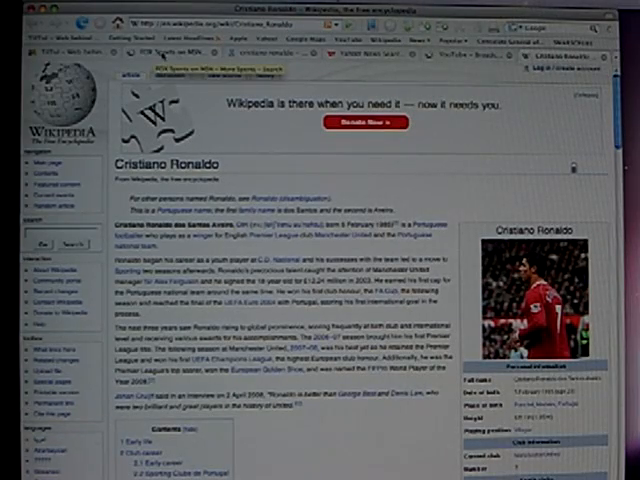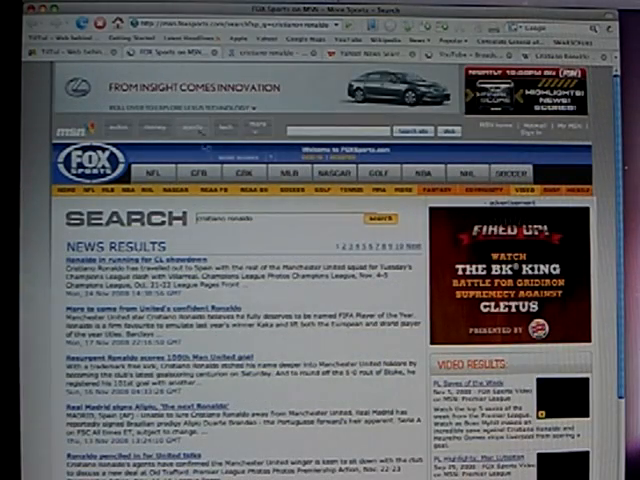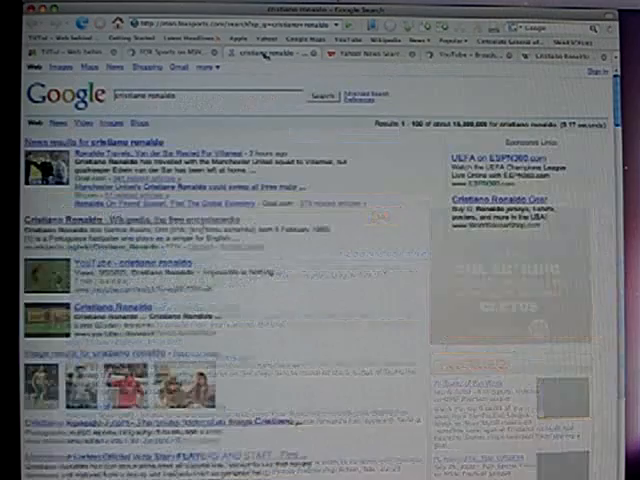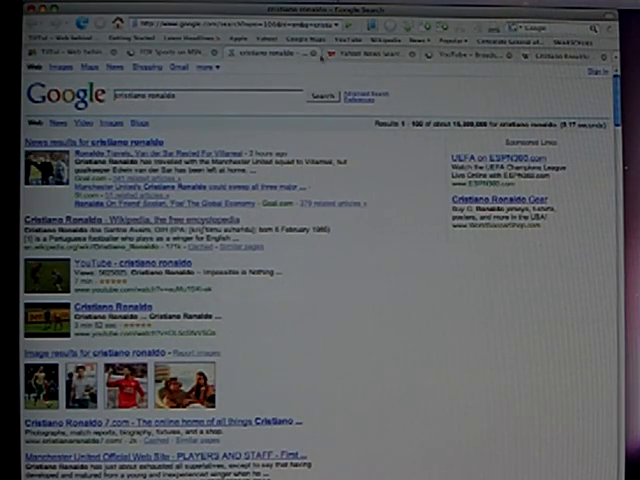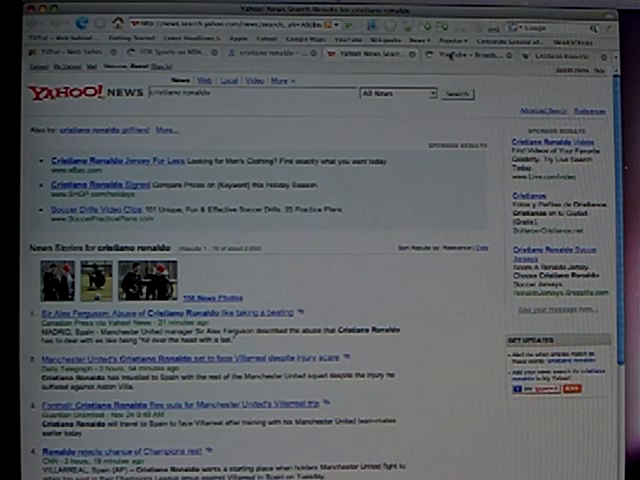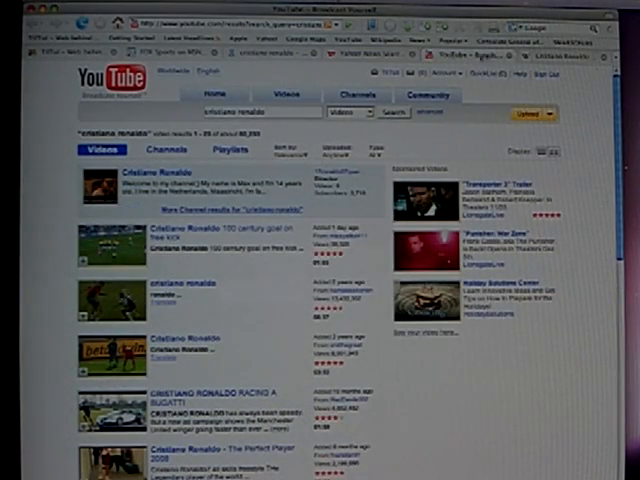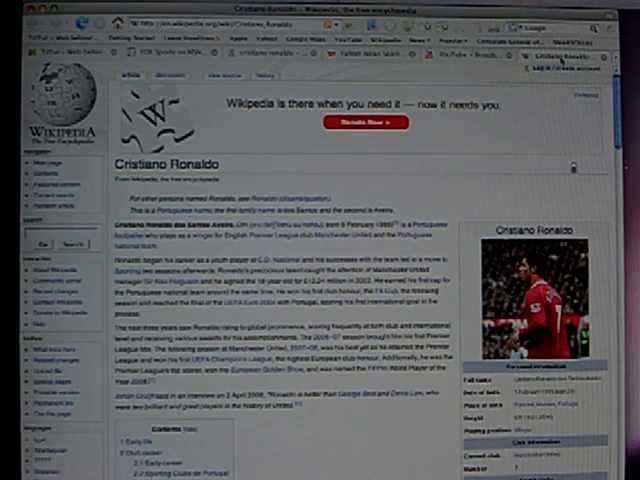Fox Sports gives you Ronaldo results. So same with Google, Yahoo News, YouTube videos, and information from Wikipedia on Cristiano Ronaldo.